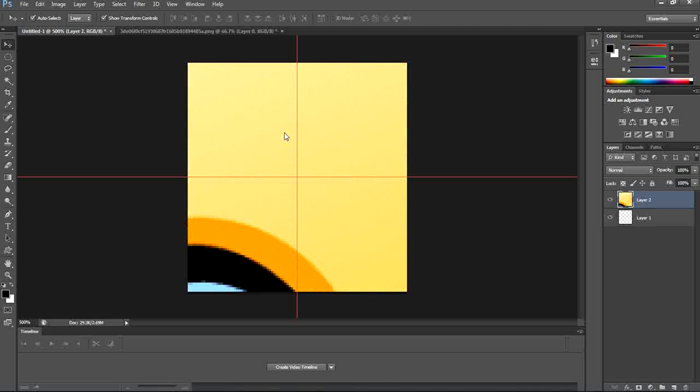Actually, the size of the image is too large, so we're going to minimize its size by selecting Control T. Okay. Now we're having the dimensions of the image, the width and height. I selected Control T to select the image, and now I'm having here on the toolbar the width and height.